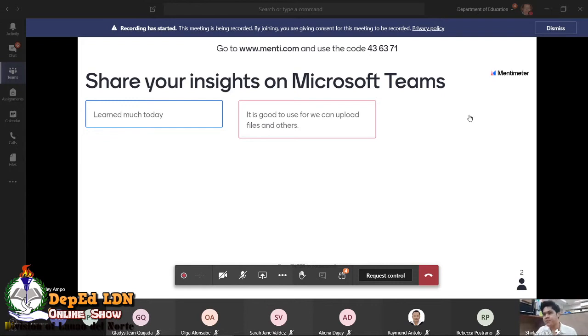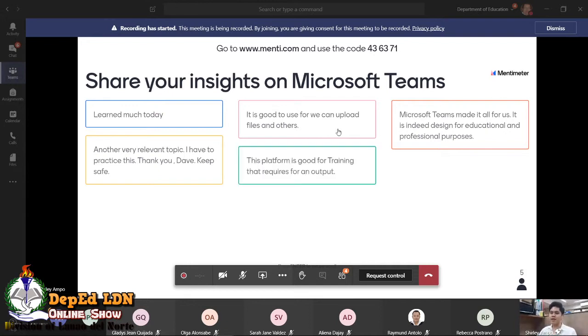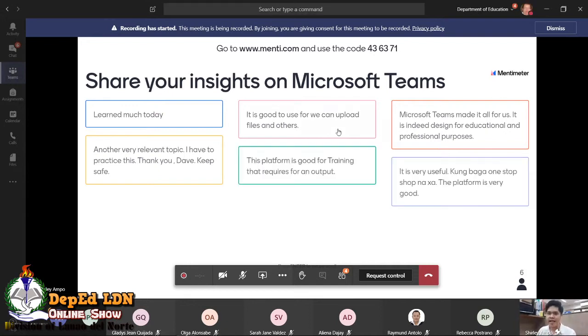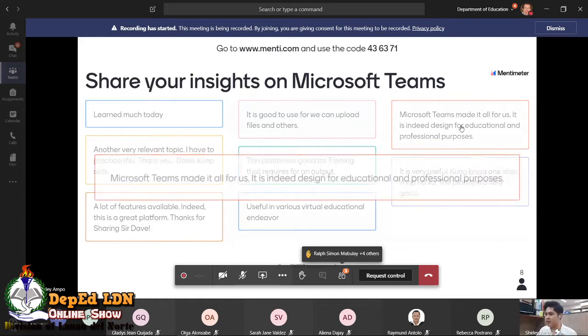And the team, there, may mga insights na nandun malabas. So, learned much today, thank you. It is good to use for we can upload files and others. Yes po, actually. Yan po yung talagang highlight ng Microsoft Teams because it's not just a teleconferencing app. You can also share files. Microsoft Teams made it all for us.